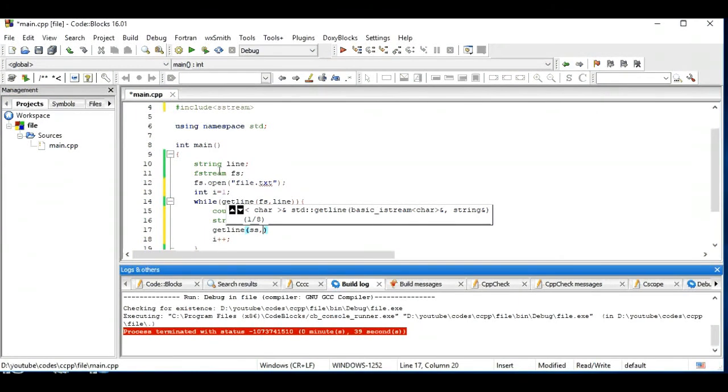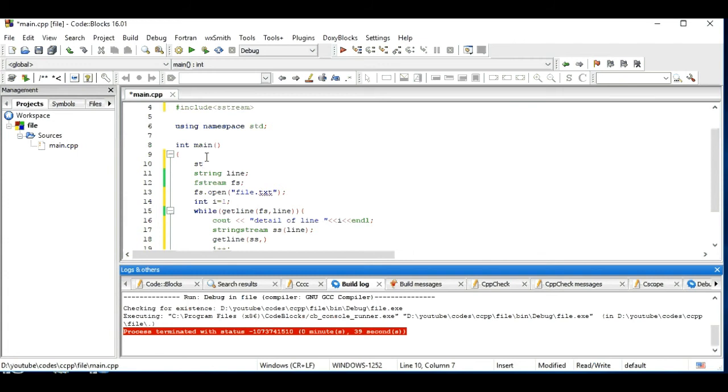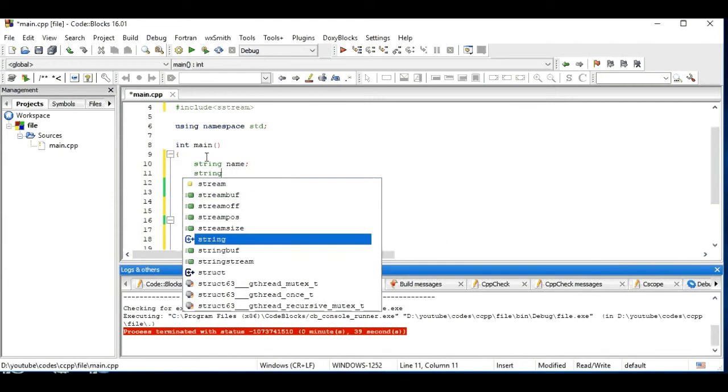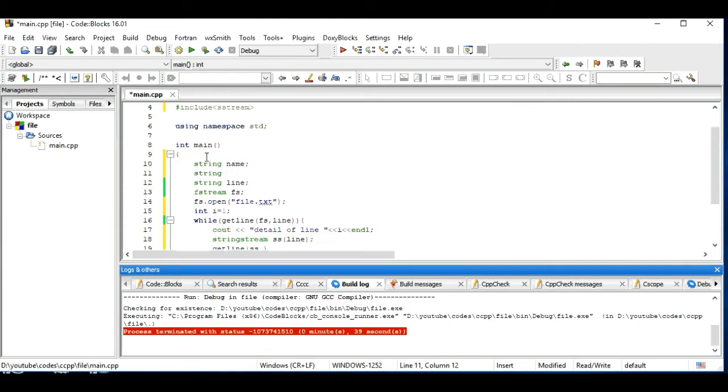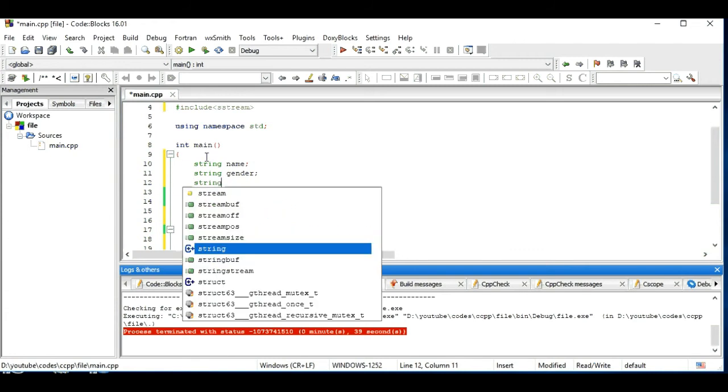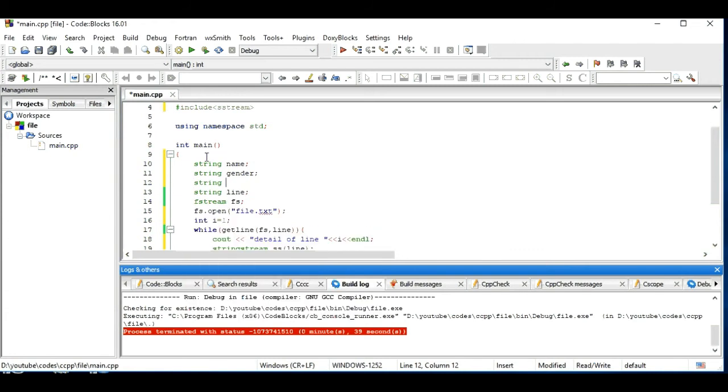First of all, let's declare the variables at the first line. I will make a variable of string name. I will make a string of gender, and then I will make a string of email. Then I will make a string of job.